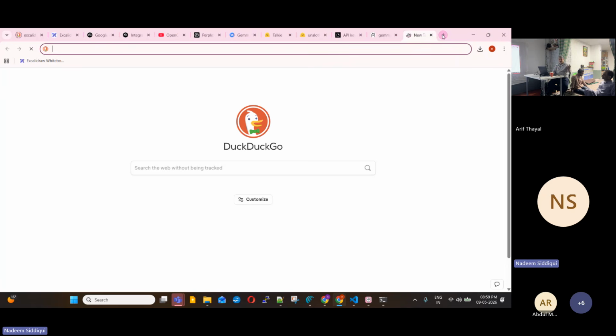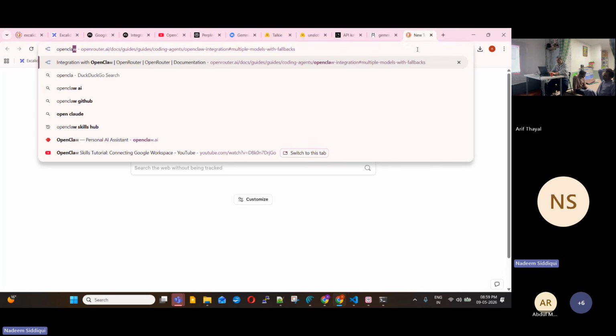Don't install it on your local machine. If you have a credit card, you will get a free machine on AWS for 180 days, and it is sufficient to install and run OpenClaw. I will just write OpenClaw.